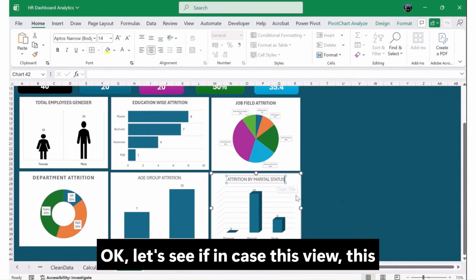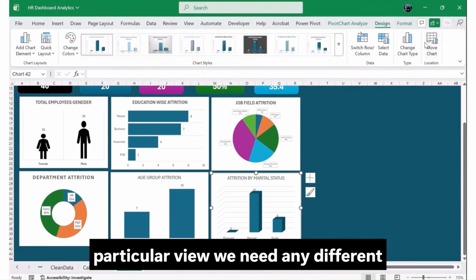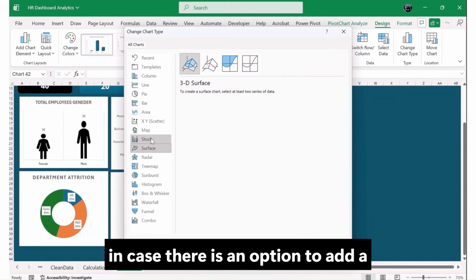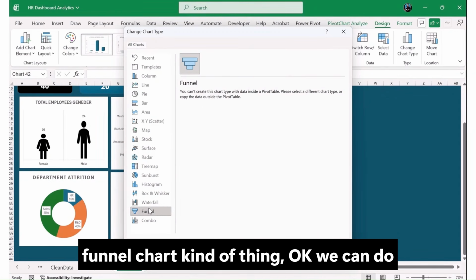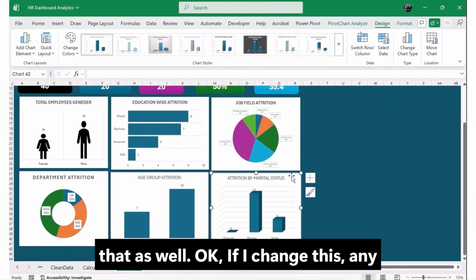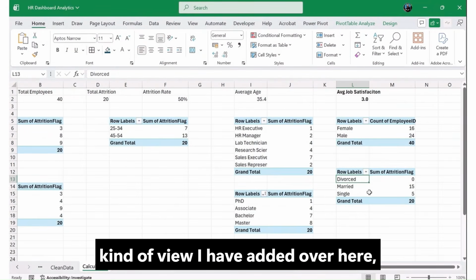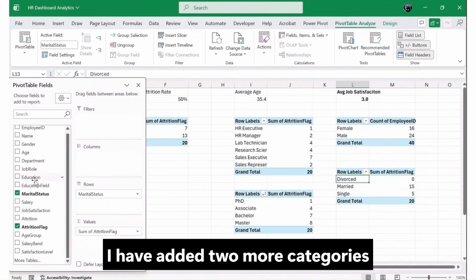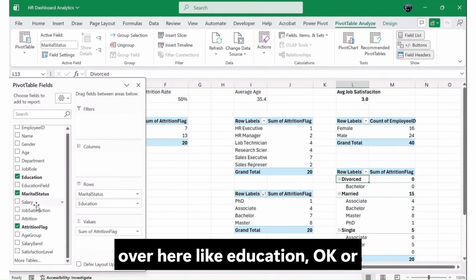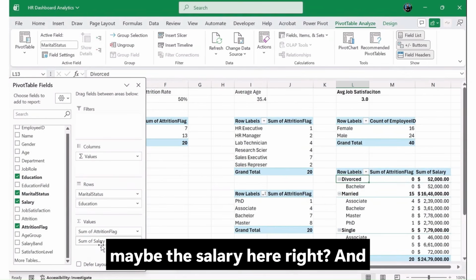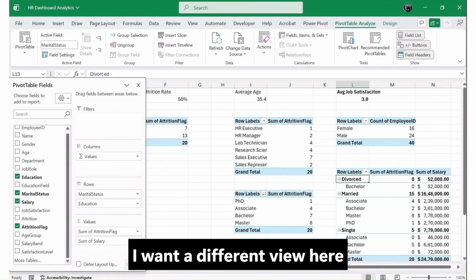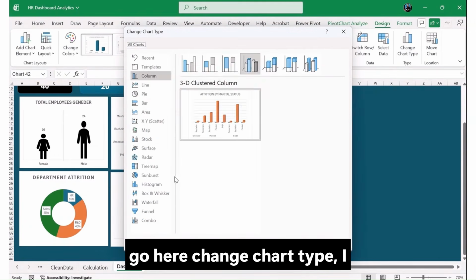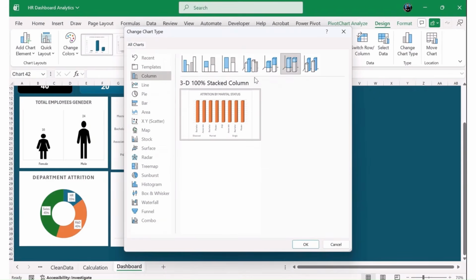Let's see if this particular view needs any different chart, we can check that as well. If there is an option to add a funnel chart kind of thing, we can do that as well. If I change this, any kind of view I have added over here, suppose in this field list I have added two more categories like education, or maybe the salary here, and I want a different view here. Close this. And if I go here, change chart type, I get multiple options available now.